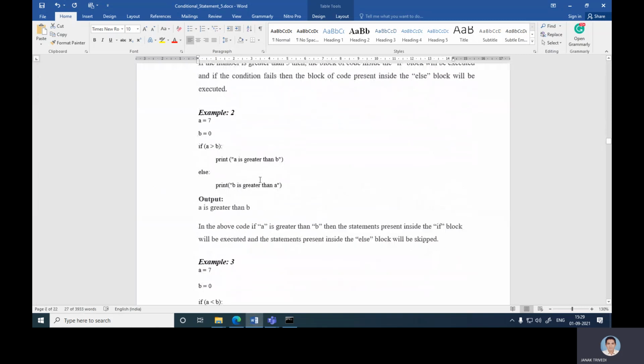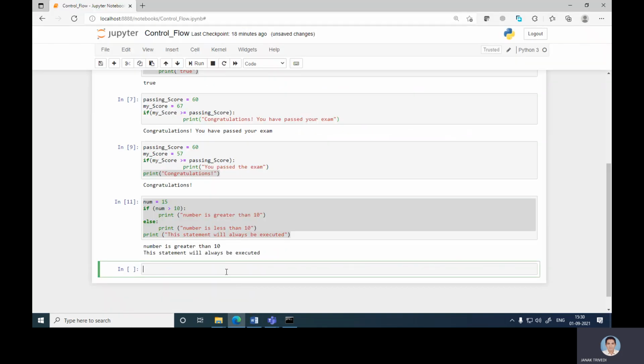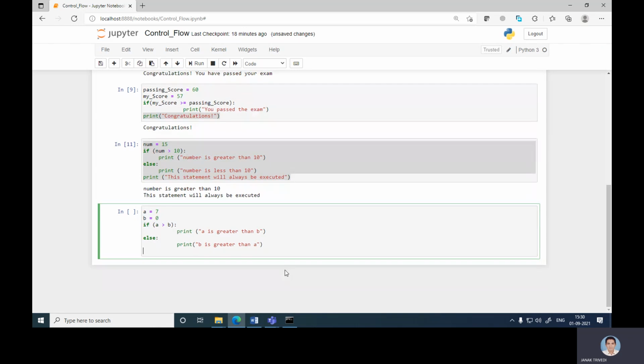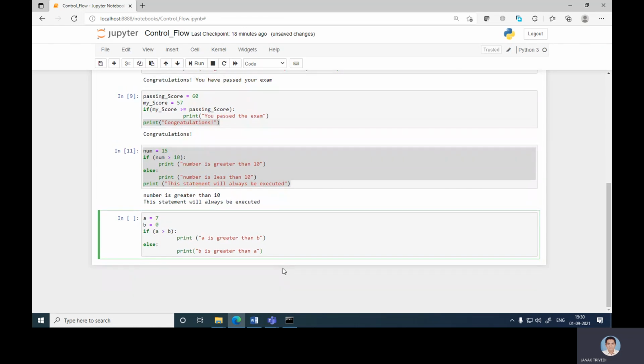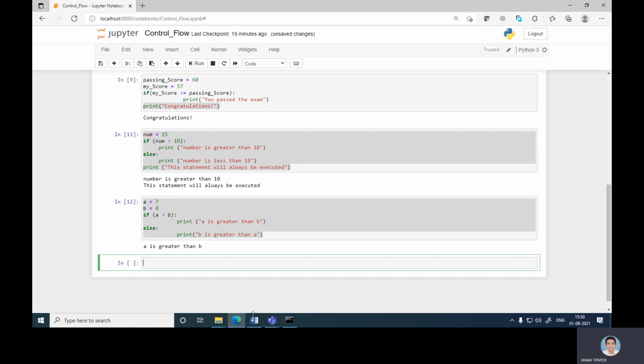So next is a greater than, smaller than example, like a is equal to 7 and b is equal to 0. So if a is greater than b, print a is greater than b, else b is greater than a. In this case, a is definitely greater than b. That's why the first line, a is greater than b, is printed. It will be executed.